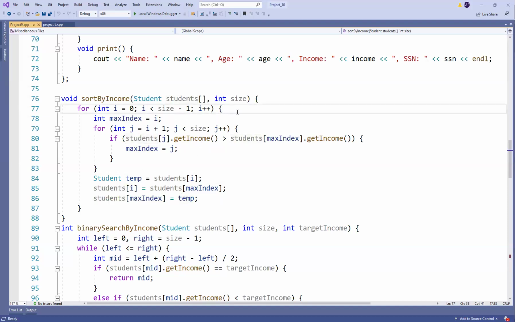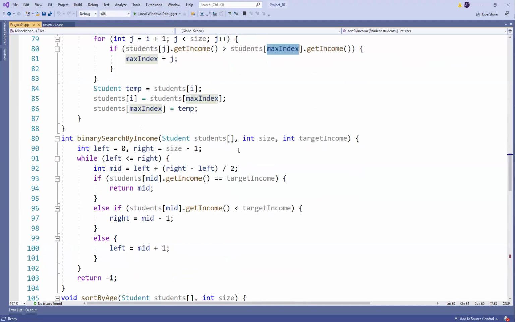This means I'm creating a temporary student that is storing student I. So this temporary student, I'm putting the student of max index inside student I. And then that temporary student goes in the max index. It's kind of replacing them. It's replacing these using this temp variable. It's replacing the objects inside the class. So you have an array of objects. You're replacing them based on the result of comparing the income of each student with the income of the student with max index.